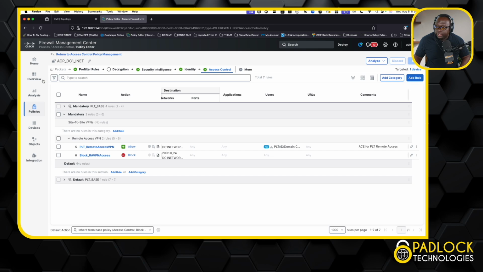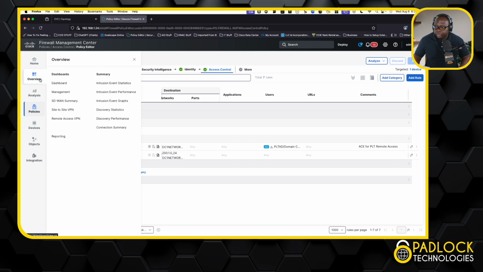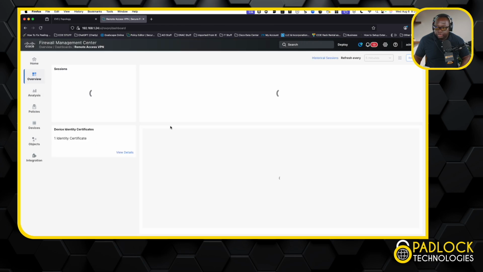Let's go to our firewall here. And if you want to see who's connected in, I do like this in FTDs as well. Remember back in the day, you used to do show vpn-sessiondb anyconnect, filter name, whatever the username is. Here you can just go overview, remote access VPN, dashboard, and it'll show you who's connected in.